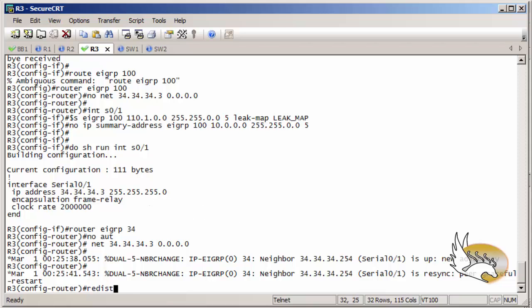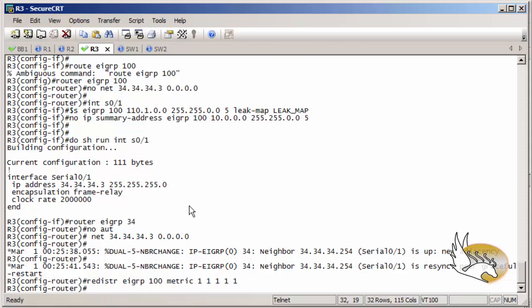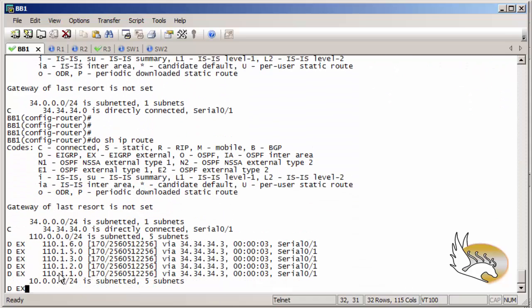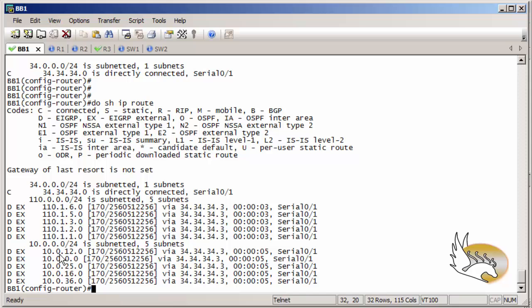So I'm going to redistribute EIGRP 100, and I'm going to add some arbitrary values for metrics. So I hit enter, and now if I go to backbone 1 and check the routing table, I should see every route that is there, and of course they are external routes because these are redistributed.